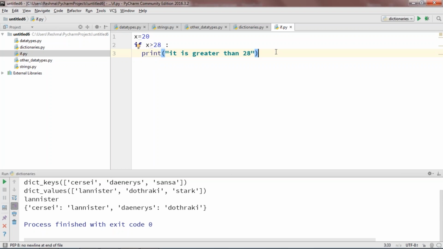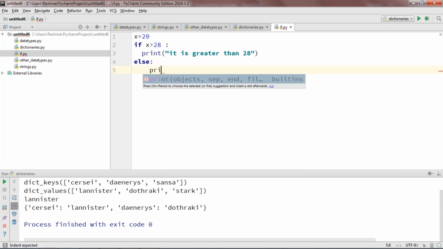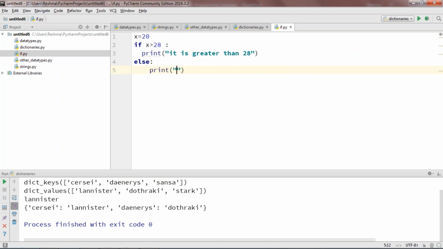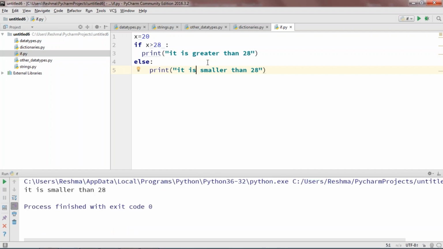This is a simple if statement, and if you want to include an else, which is the default statement, just write anything. So now if you run it, it will print this statement, because this condition is clearly false, since x is equal to 20. So this is how you check if else.